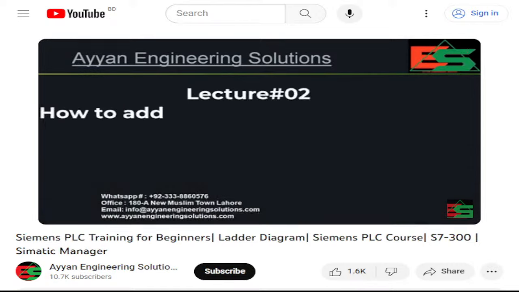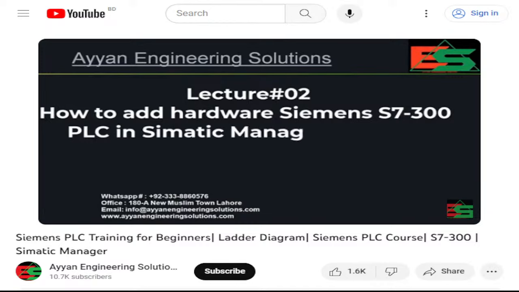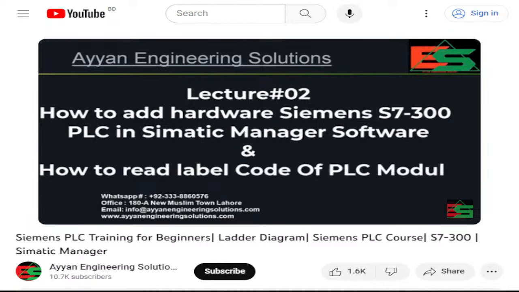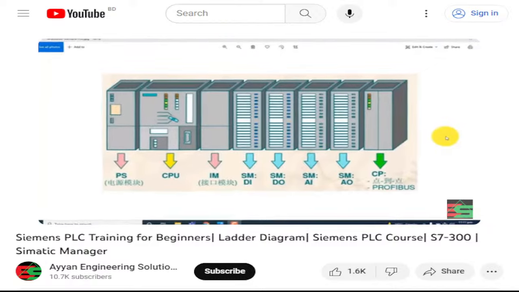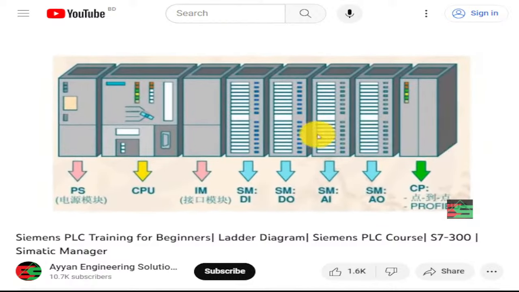The coding of the module tag. This is the one tag, and by tag you can know this is the input module, this is the analog module, this is the CPU. This is the code of the one tag hardware: 6ES7. This is the S7-300 PLC hardware.